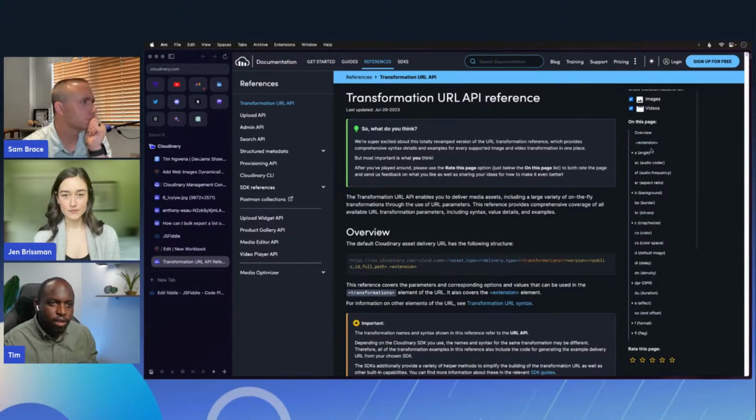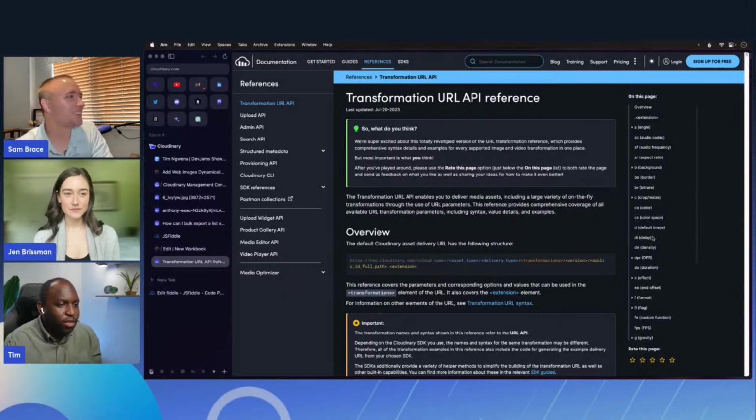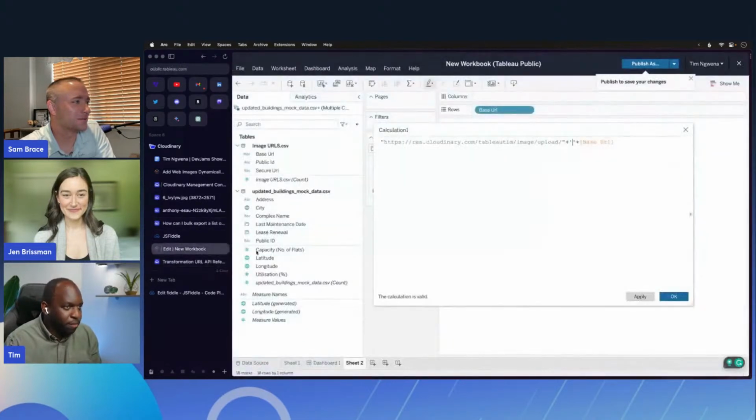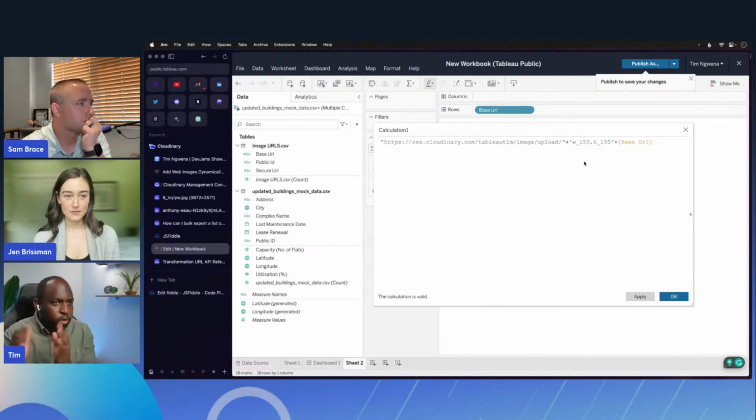You've got letters of the alphabet on the right-hand side, and they just relate to a specific transformation. So if we want to change the width and the height, surprise, surprise, it's W and H. So we can just go back to Tableau, and we can just say width _ let's say 300. Actually, I'm going to choose 150 because I'm thinking ahead here. So width _ 150, and then comma H _ 150. So that will give us an image with a width of 150 and a height of 150. And it's just going to sit in between those two things.